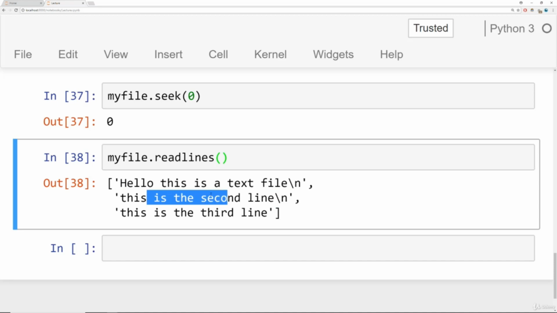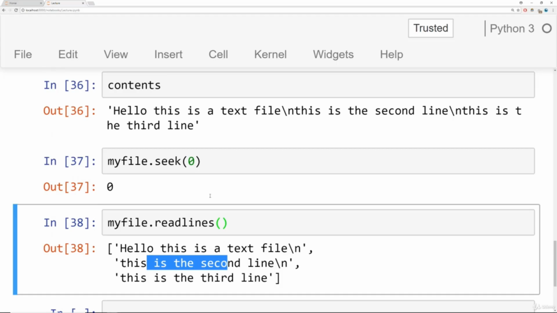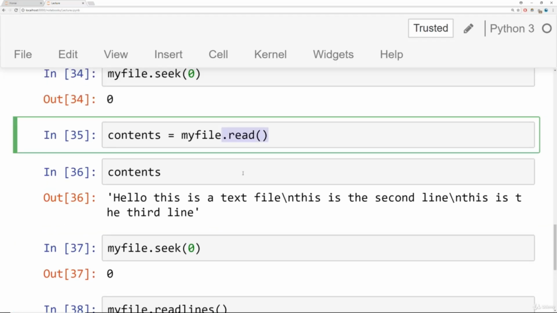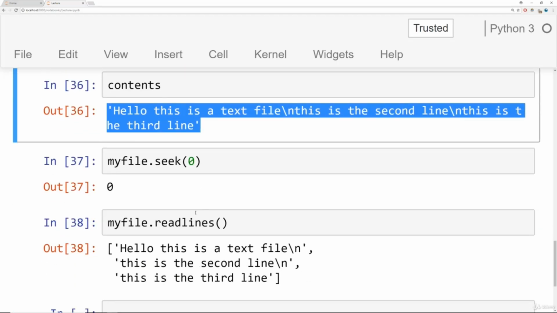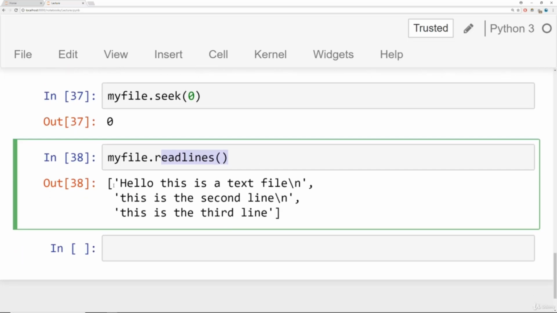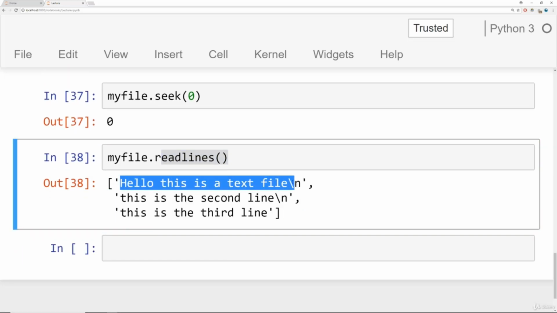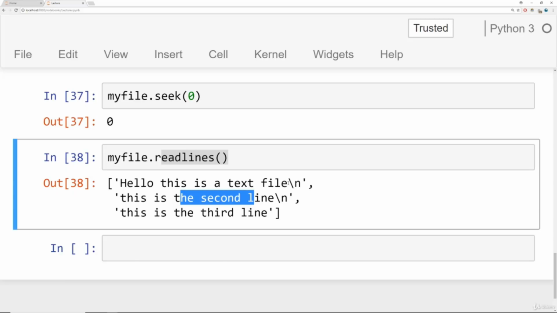All right, so those are the basic methods of reading a basic text file, which is .read to grab everything as a string, or readlines to grab a list where each element represents a line. Keep in mind, you still have that \n there at the end of that. Let's move on to discussing file locations.